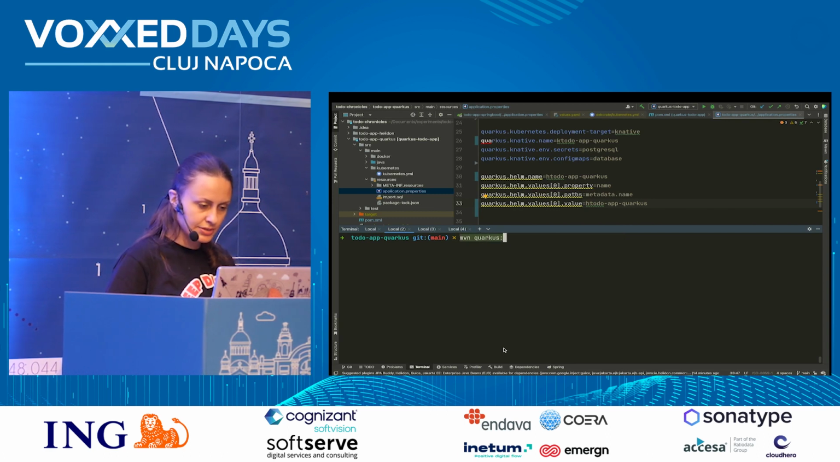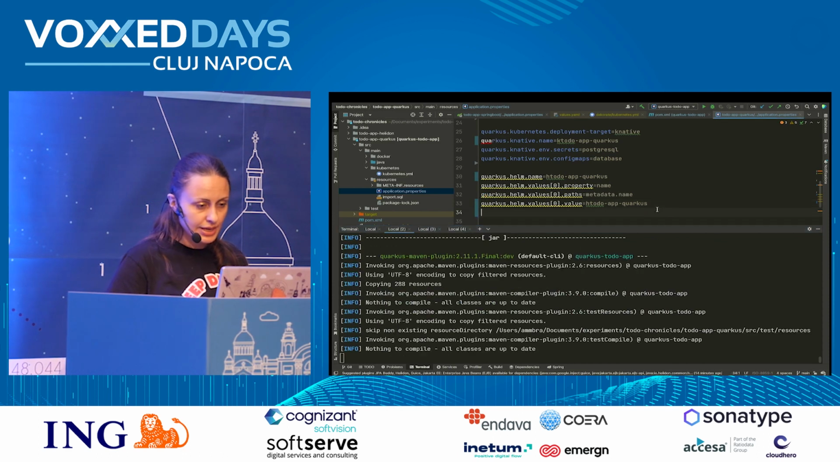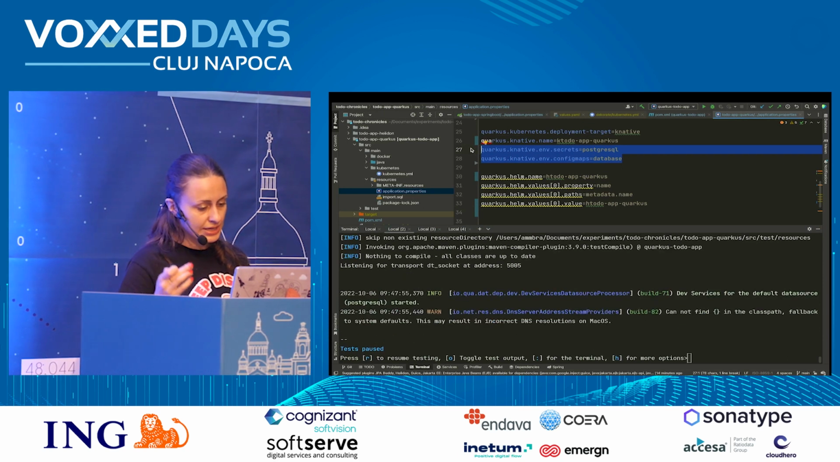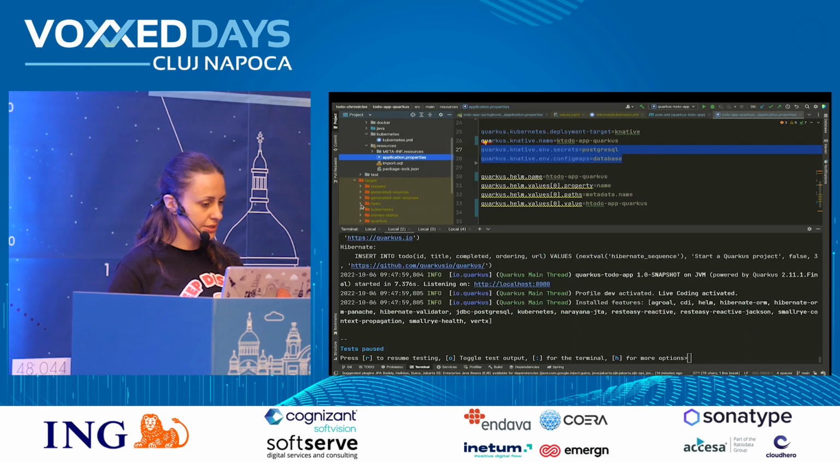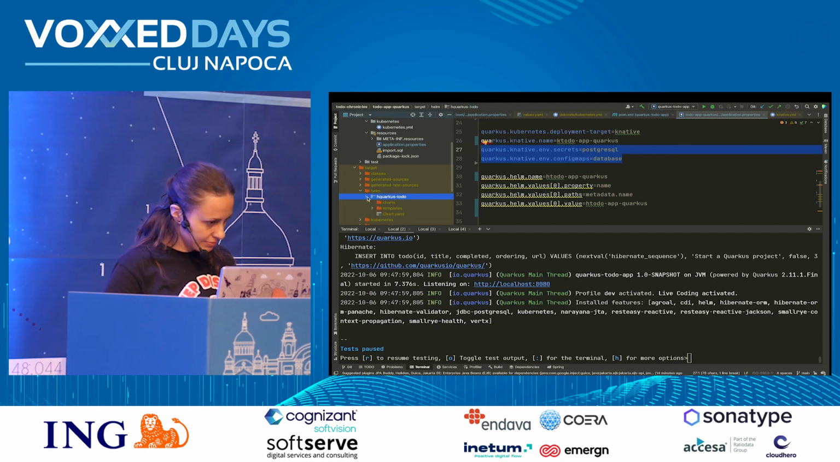mvn quarkus:dev. So I start this again. And of course, the secrets and the config maps are going to be also taken into account in my generated Helm charts. So if I'm looking in target/helm, the h2do Quarkus. Okay.